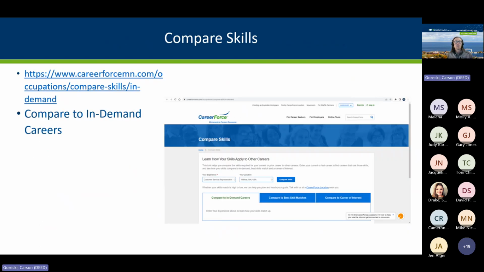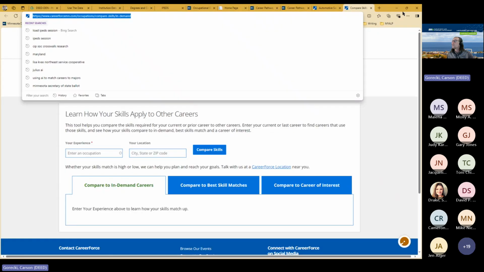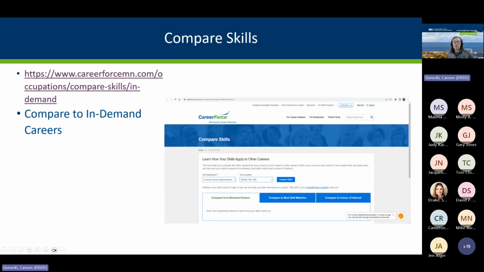Compare skills is another one that I think is super handy. This is on the Career Force website. I'll click on this real quick. So this dives into underneath the credentials piece. So if you just want to see how your skills currently match up with another occupation, or which occupations you could maybe translate those skills into, this is a good tool.